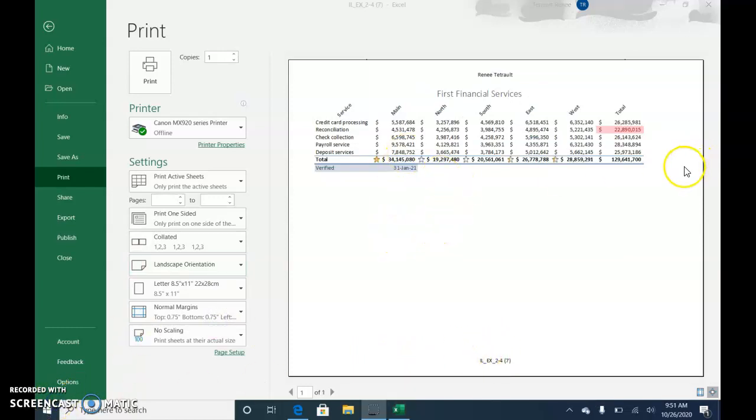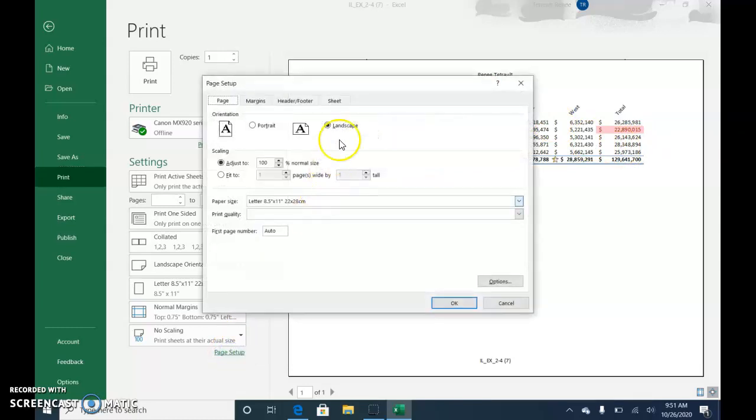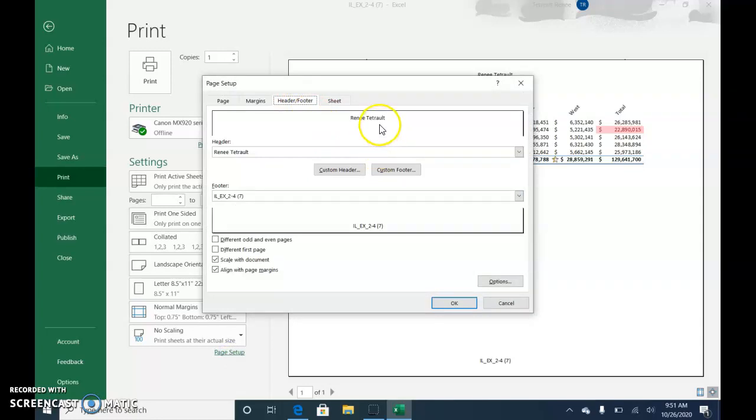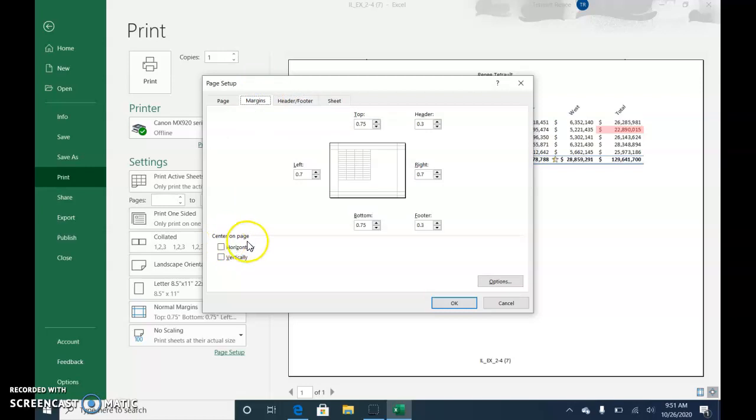So I have this all fitting in on the page in landscape, but it's all up in the left hand corner. So I'm going to click page setup, and I can see that I chose landscape. If I go into header and footer, I can see that I did a custom header and a custom footer. I'm going to go to margins and center on page, and watch your preview. Center on page horizontally and then vertically, and then OK.